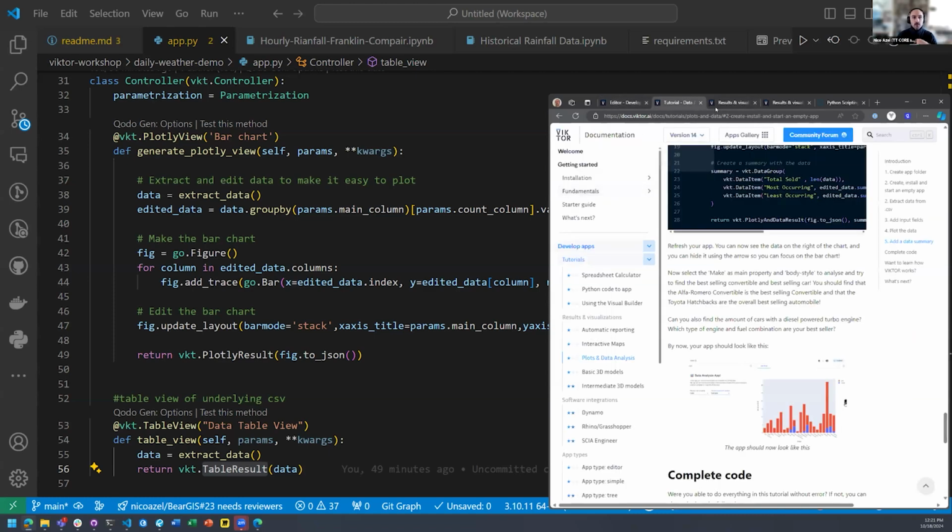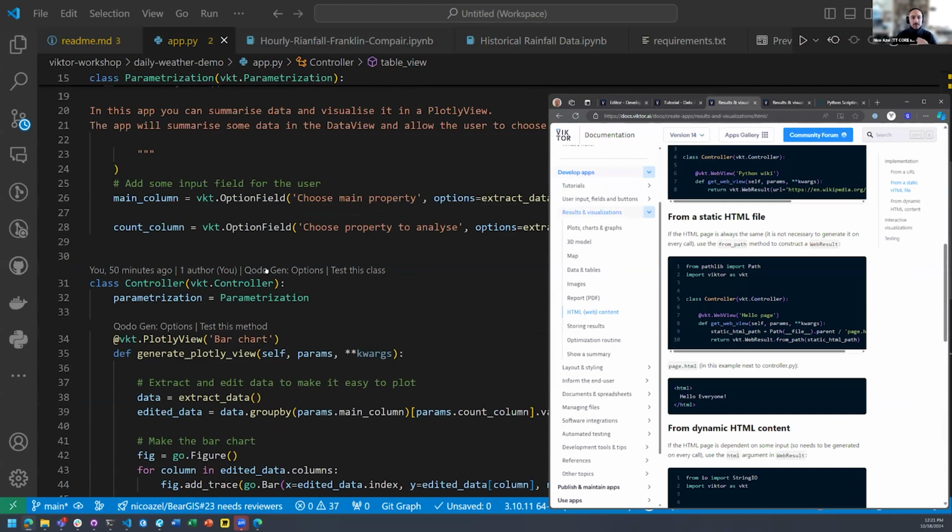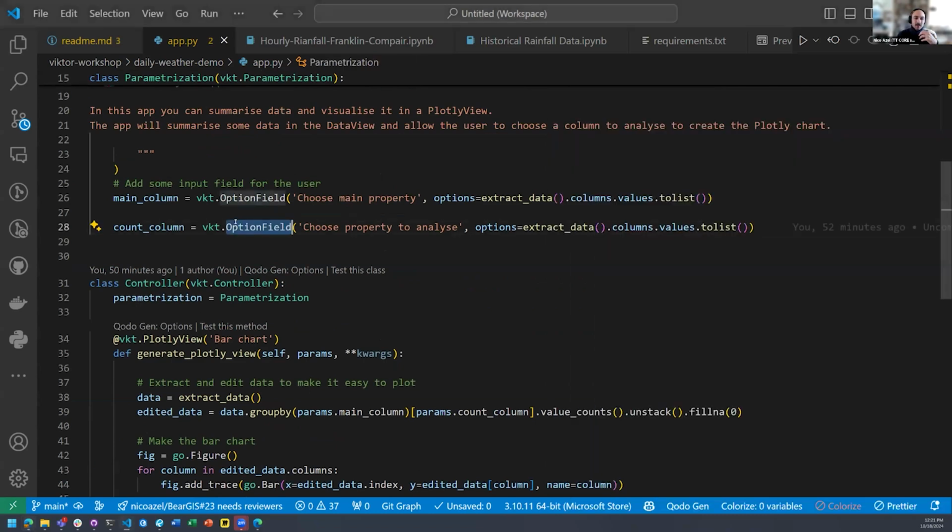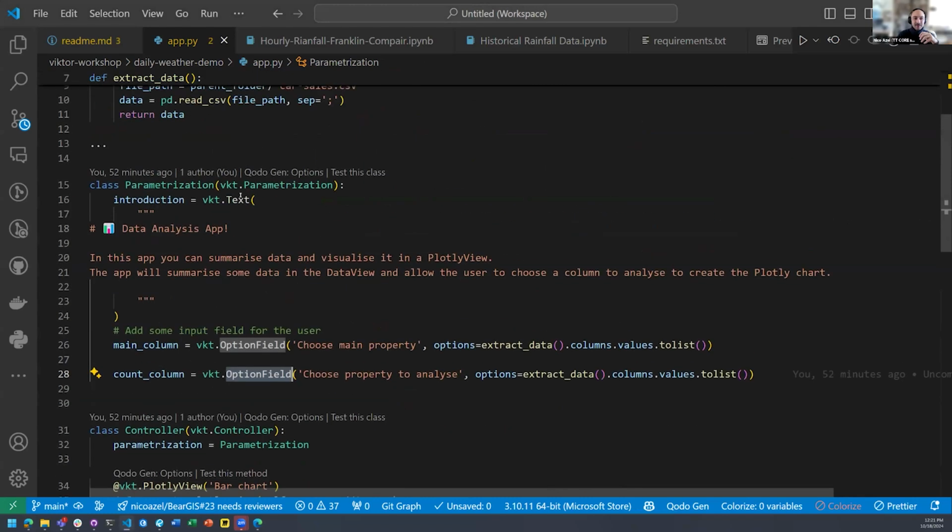Nice. And are those separate from the views? That would be like the map field that we'd use up here in the parameterization. Yeah, indeed. Okay.